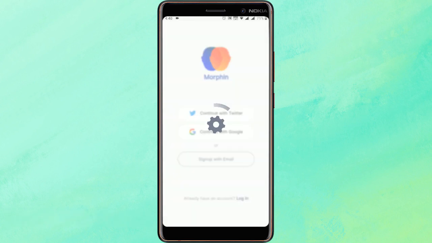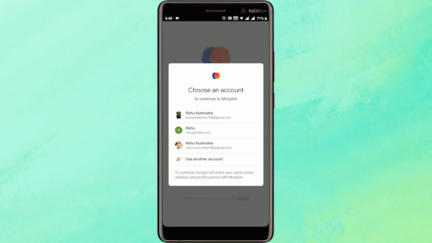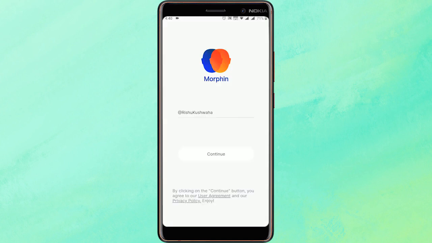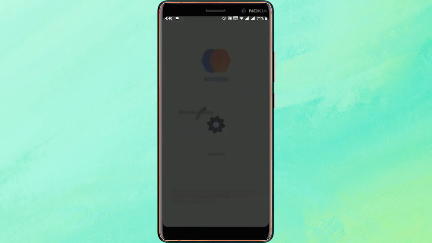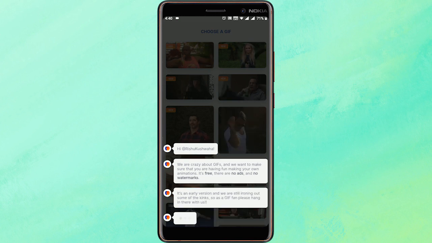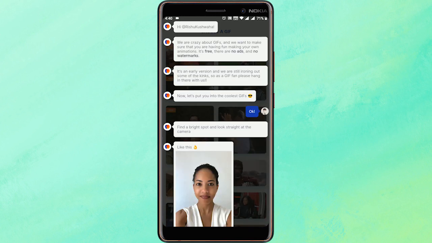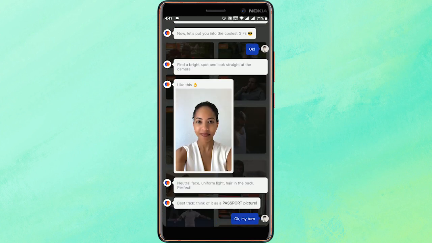Once installed, launch it. Now sign in with your email ID. After allowing it to your Gmail, you can create your username to continue. Now the app will instruct you how to use Morphin and add a face to a GIF. The app prompts you to take a selfie.